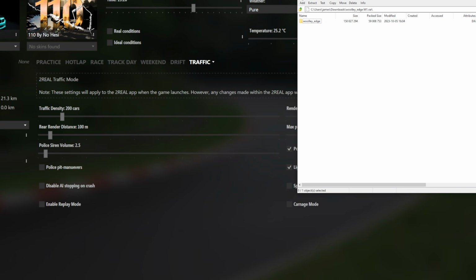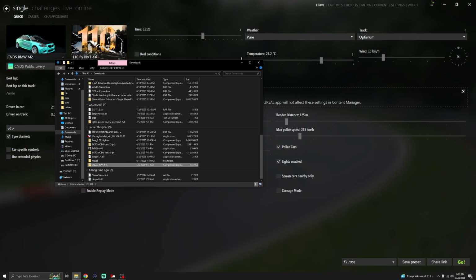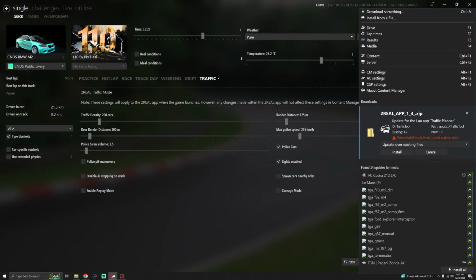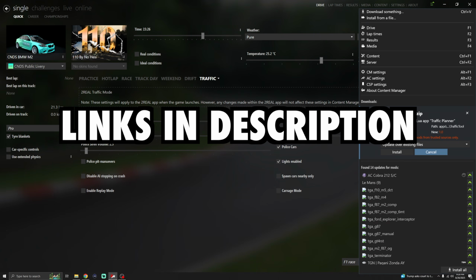So now that we have this track installed and the Tool World app installed, which you would just drag into content manager and install, I have 1.7. That's the most recent one that I know, 1.7.2. After you do that, it should install a bunch of cars, a bunch of different traffic packs, but if not, I'll leave the links below.